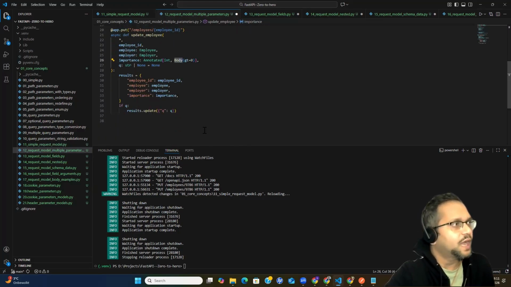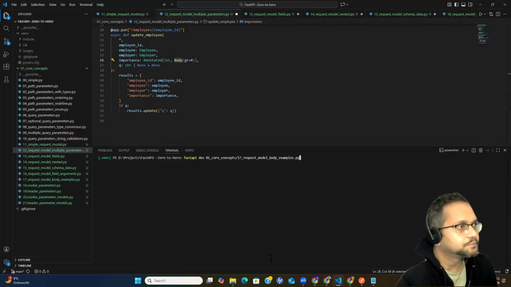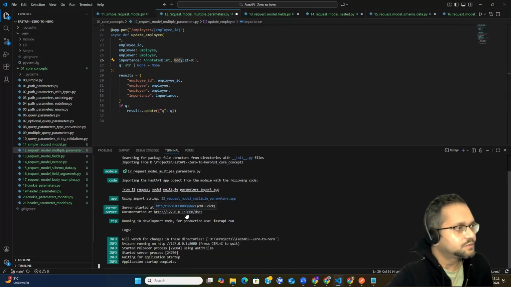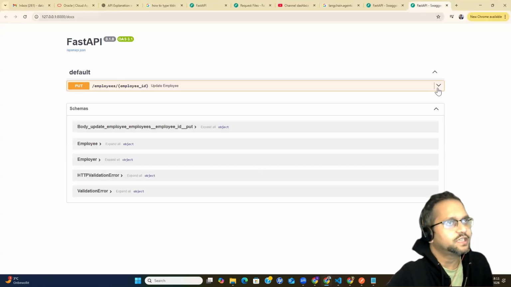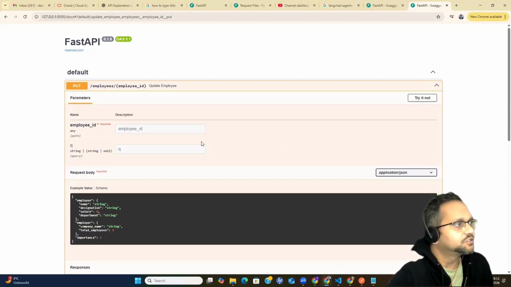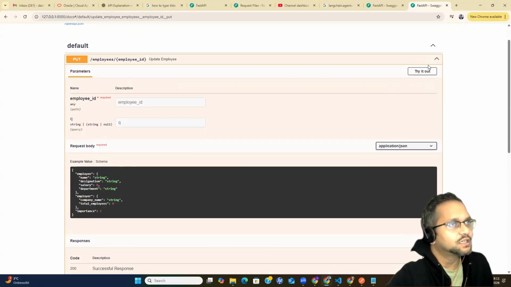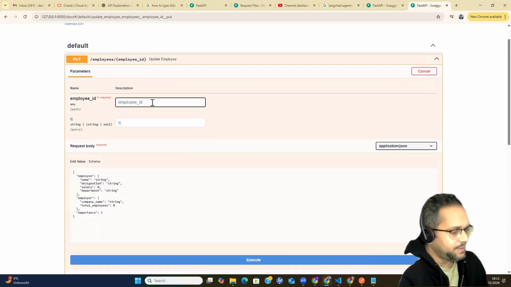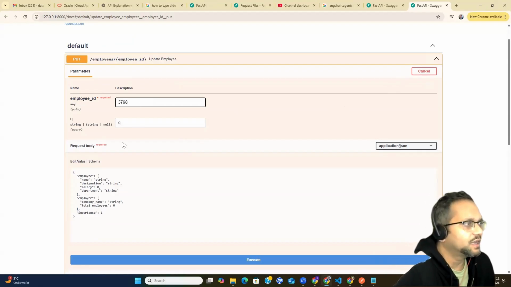So now I'm going to run this particular code for you. Let me first clear it and enter. So we got this one. Now I'm going to click on this one. You can see when I click on here, let me click on try it out. Here we have the employee ID, which is coming from the path parameter. This is the same code. It's a mandatory field. I will just put some employee ID.